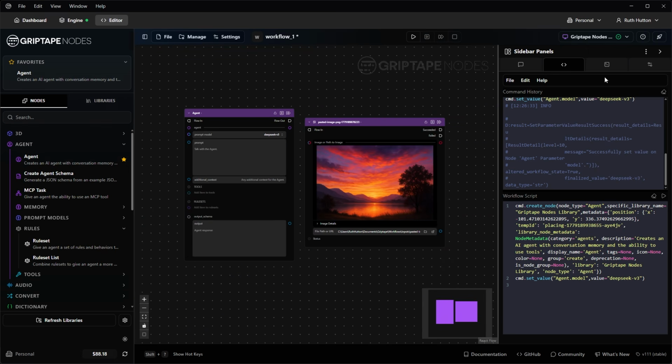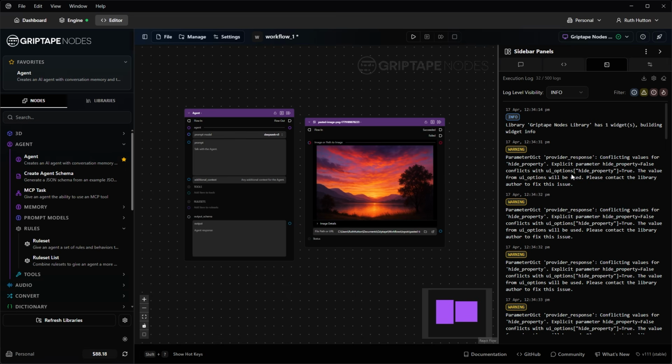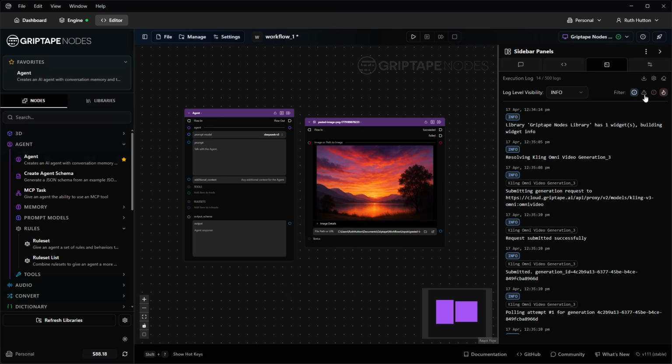Then we have the execution log. This will log any information, errors, warnings, and so on from your workflow, and the different visibility options and filters make it really easy to debug and find exactly what you need.